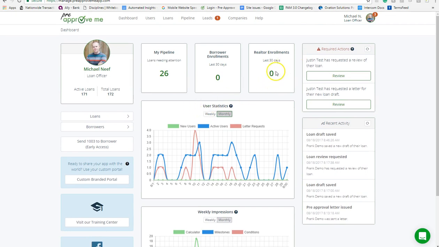First update is any required action is now going to be indicated as red, so it just draws your attention a little bit to it. It's going to pull your attention a little bit better.